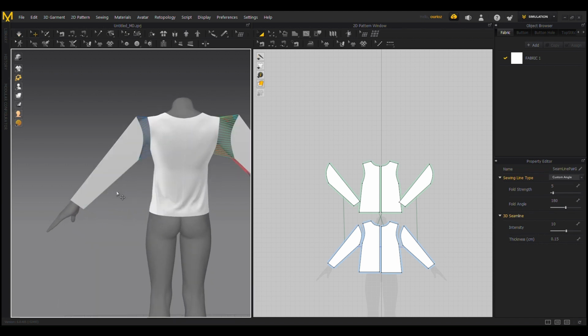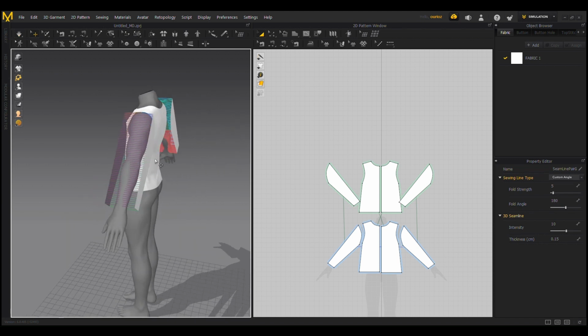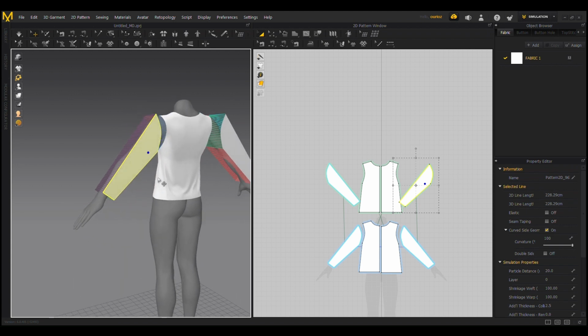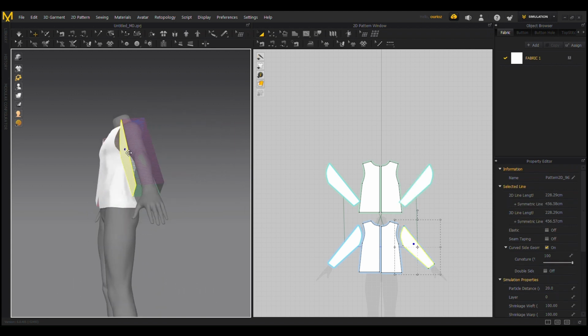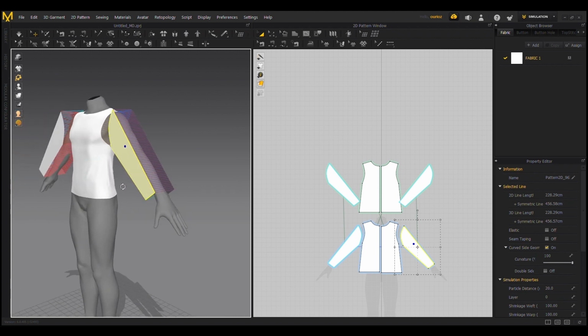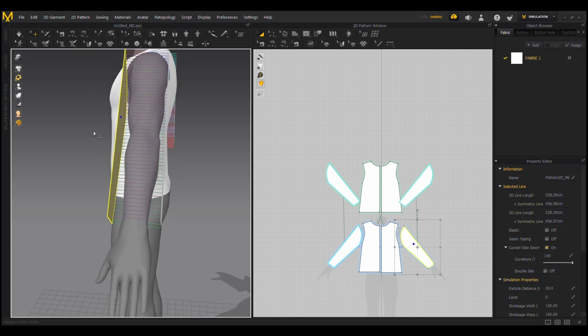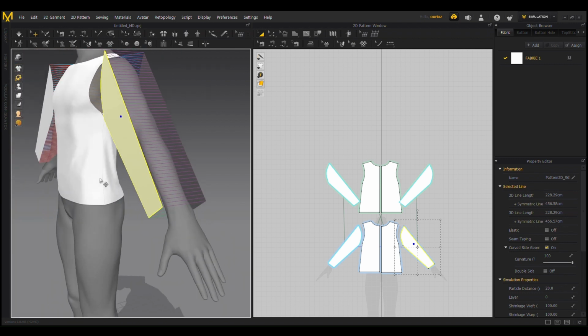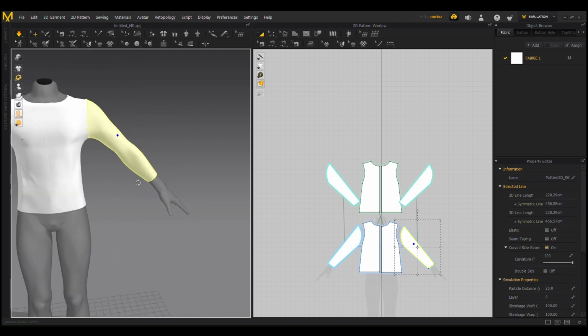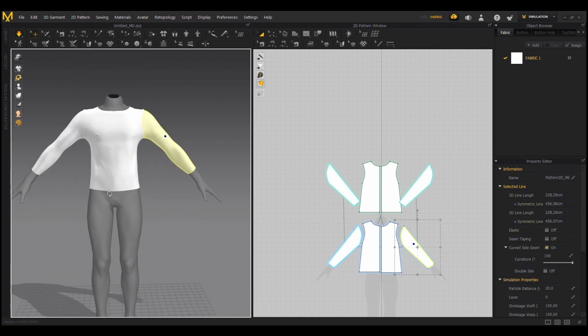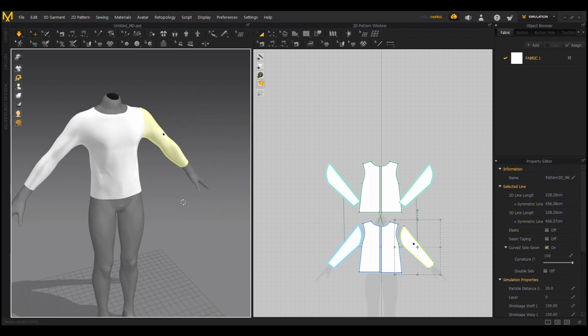Simulate, and I'm going to just move this in a bit so it has a better time. There's more than one way of fixing the problem that we had with the simulation, but honestly I'll just move the 2D pieces closer to the arm so that it has a better time doing it. So yes, that is our very basic shirt.